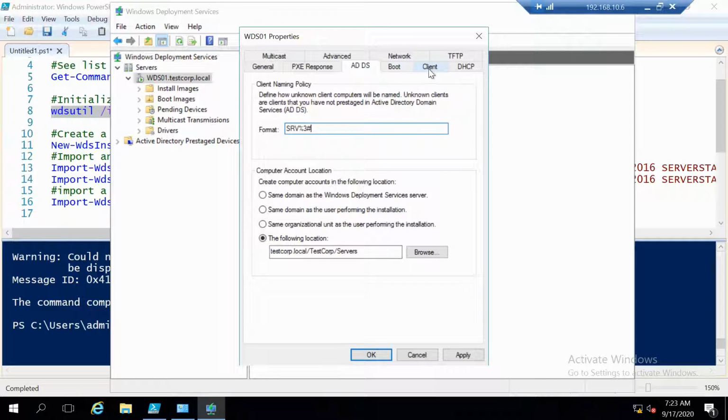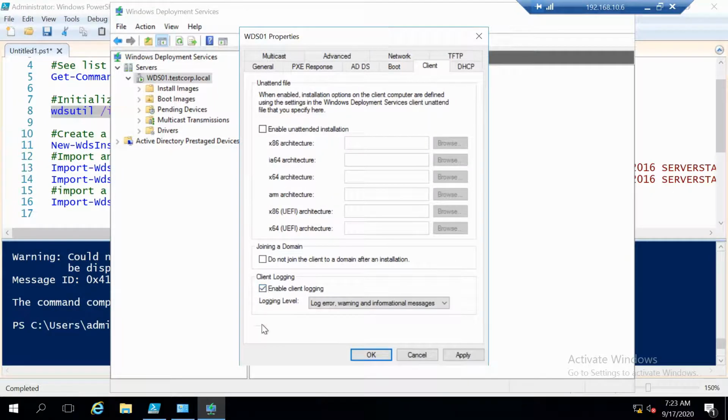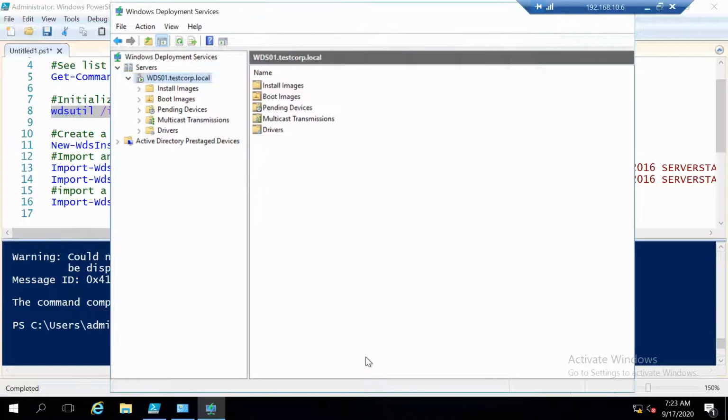The last thing that I want to set is also to enable logging in the Event Viewer. And with the WDSUTIL command and the manual steps, this was it for configuring WDS. Next, we need to do 2 extra things.